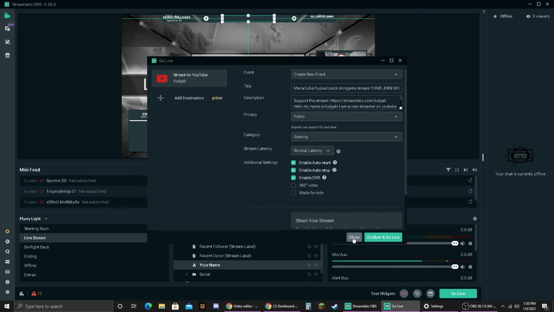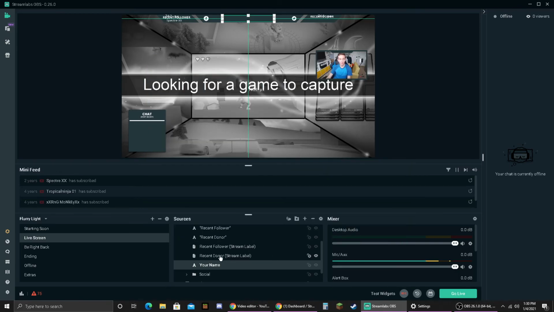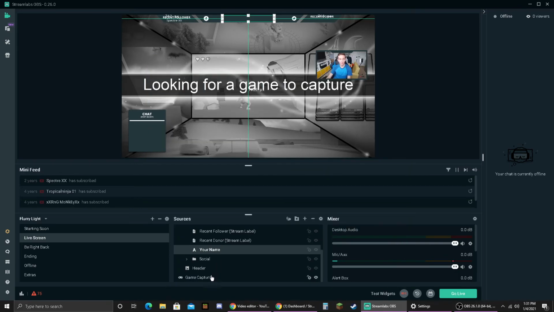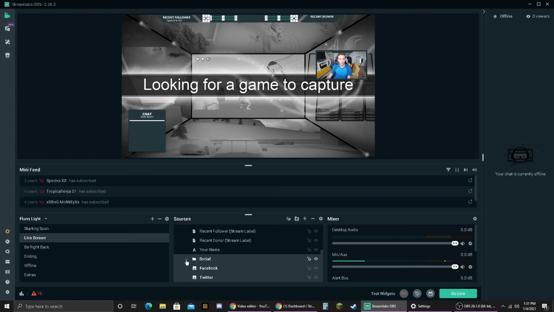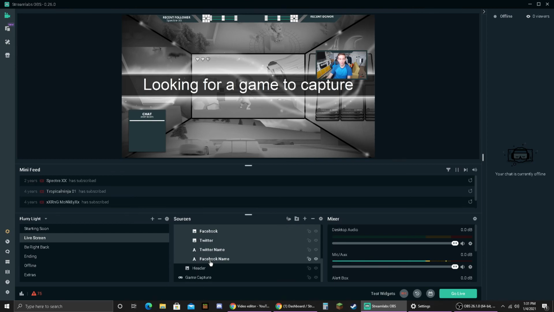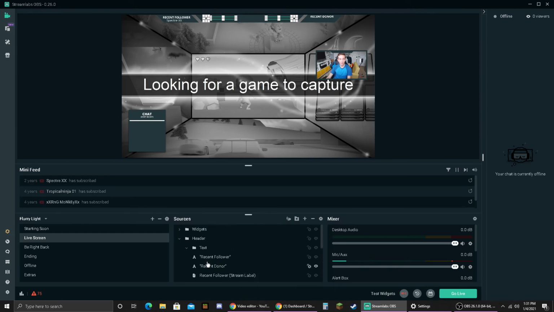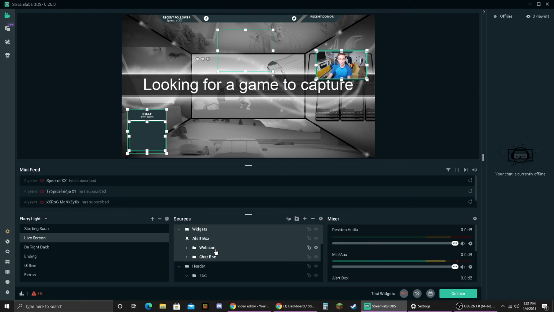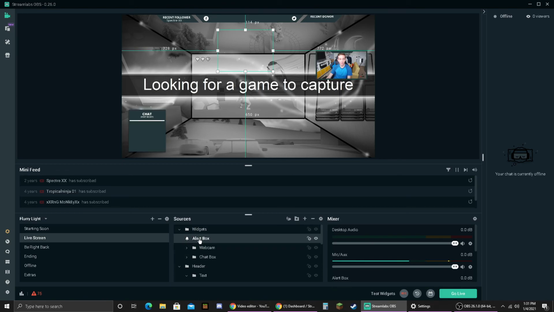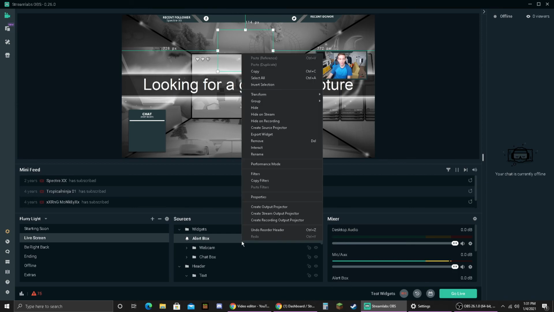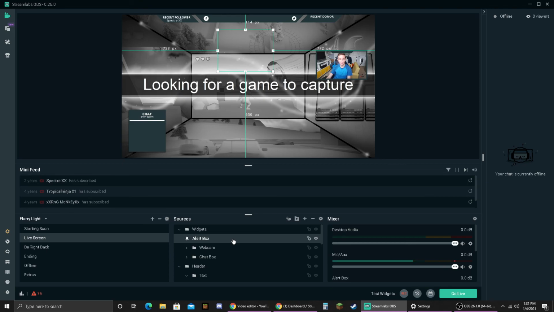Now, I'm going to close that. For the recent donor and all of that, I would be a little bit more wary, I guess. Because sometimes it may not be set up right in the themes, but usually it is. I like the widgets more because I like the alert boxes more. Because with the alert box, it just pops the things up for you. And you can change the alert box to be your subscribers, your donators, your super chats, all of that.